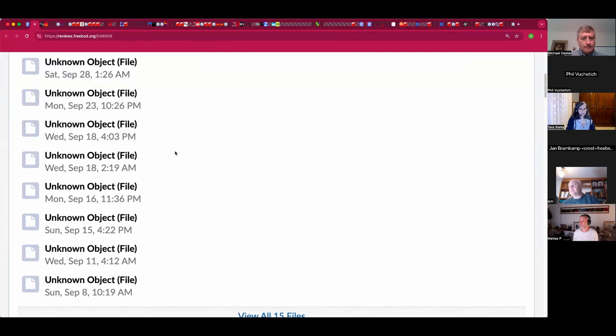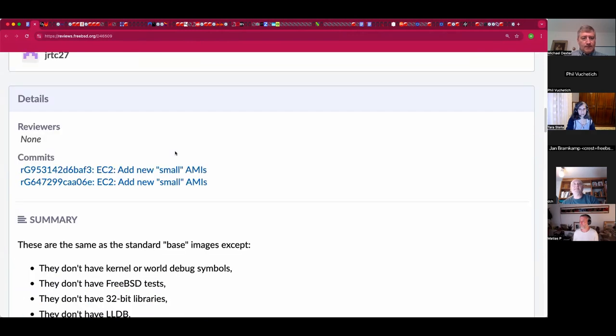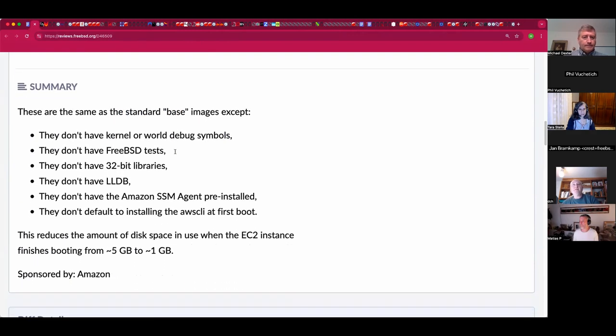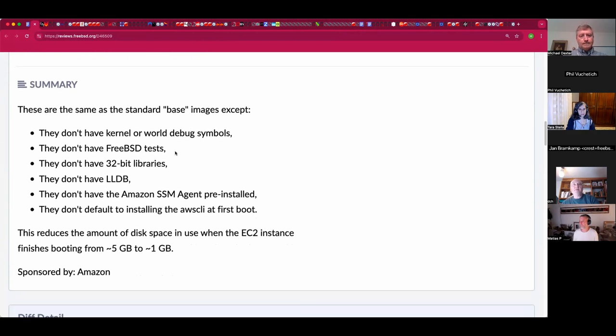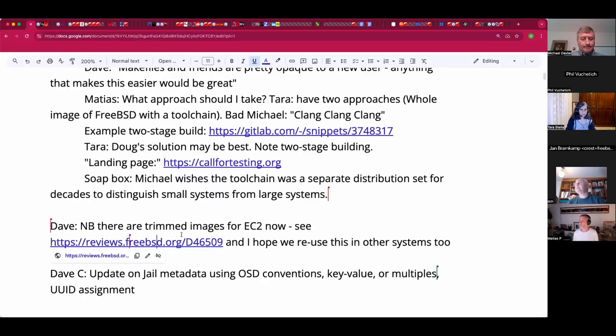Specifically for storing metadata, the proposal, what we already talked about, is using the OSD objects already attached to jails to store more stuff in them. Depending on how straightforward it is, we'll either do just a single key value, or if it's not too difficult, allow multiple key values in the initial implementation. Do you have a link for that? OSD is how jails attach their ZFS information. I can put it here.